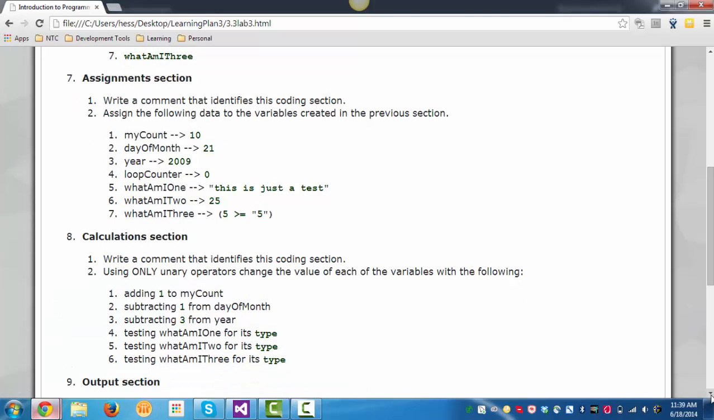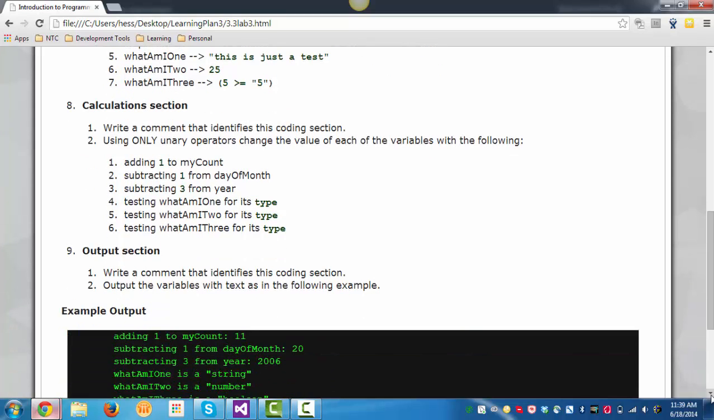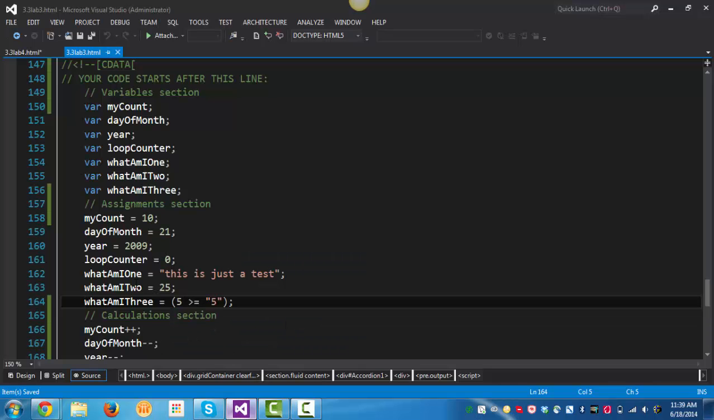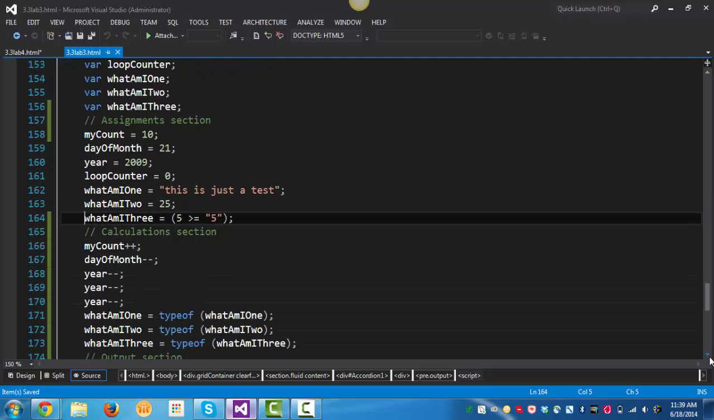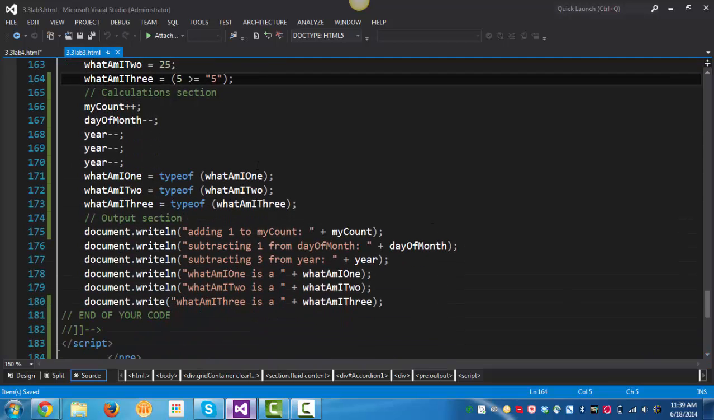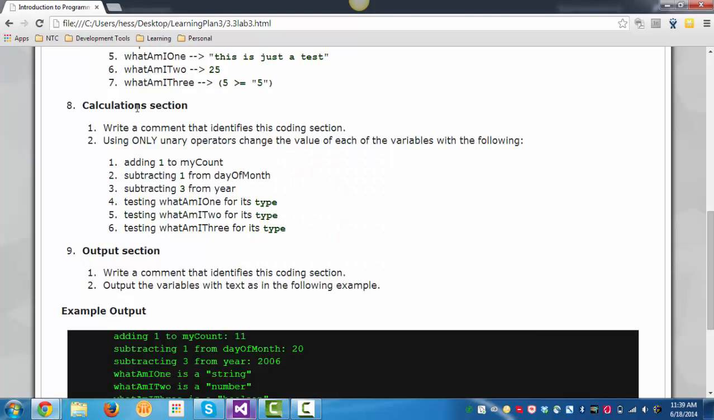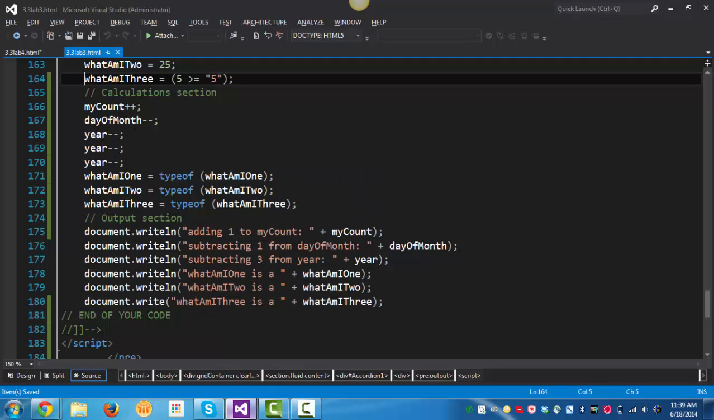Then what we're going to do is only use unary operators to make these changes. So we're going to add 1 to my count. The way we would do that is we would just go into our calculation section, my count plus plus. We just added 1 to it. The next is we need to subtract 1 from day of month. So we use the unary operator minus minus on day of month.